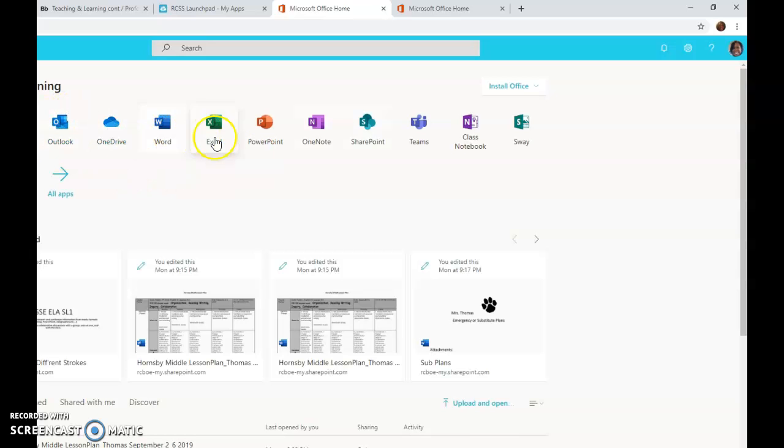Please remember the terminology dashboard. So we have Outlook, which is your email. OneDrive, which is where all your files are saved to. If you notice here, I have recent files that I have open. They are saved in my Microsoft OneDrive.